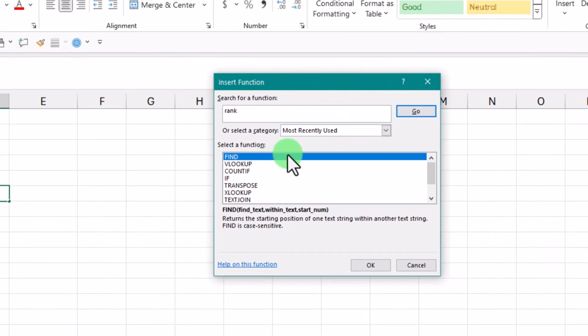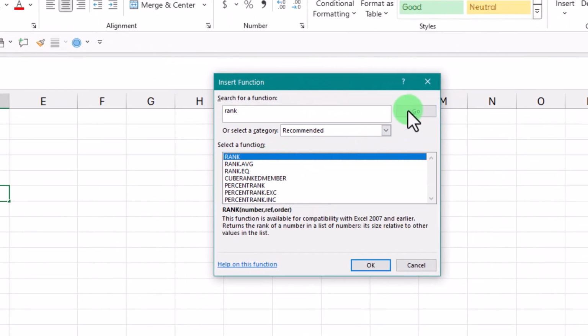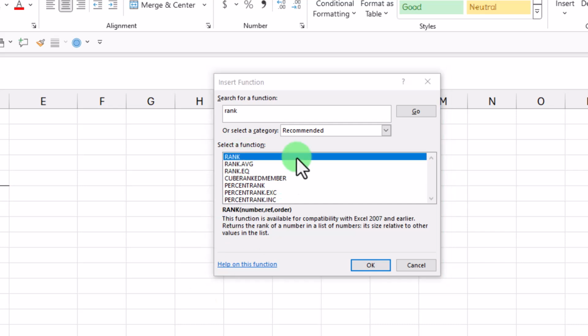I'm going to click go. Now there's a handful of rank functions. The one that is just simply rank is the one that you need. So when I select it, you can see it actually tells you what it does. I click OK, and I'll get back to this help on this function link when I mention the caveat.